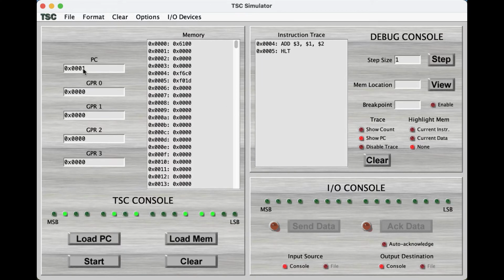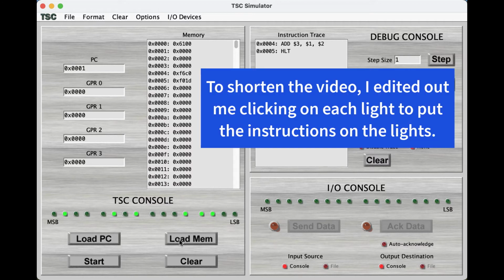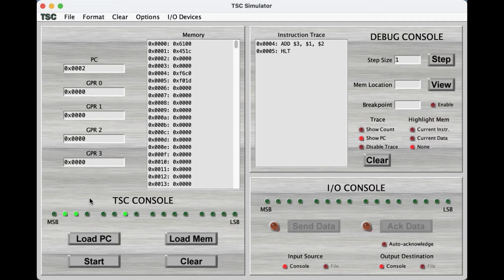And notice my PC counter is pointing to memory location number 1. I got the instruction on the lights. I click load memory, and that puts the instruction there. Then the instruction for memory location 2, which is really the third instruction, is now on the lights. I click load memory, and it's in there. And now I got it on the lights. I'm going to click load memory to load it into memory location number 3 again.